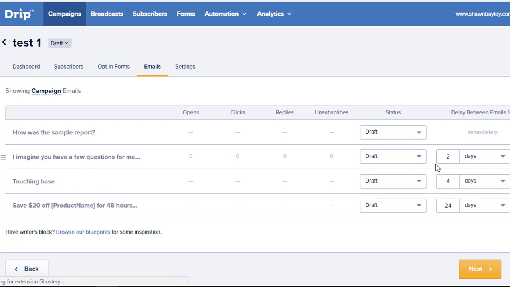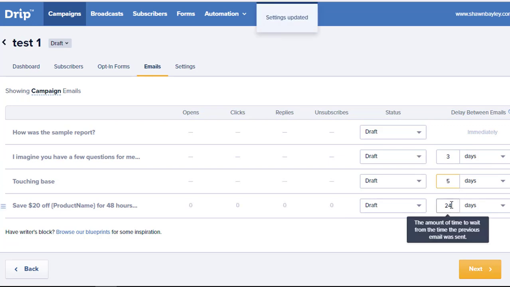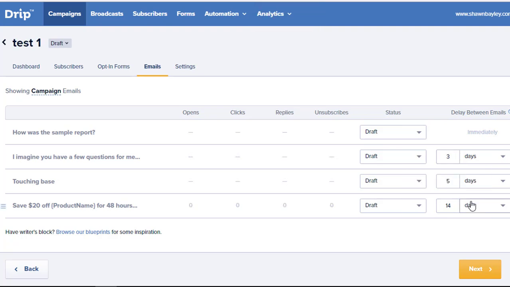And you know what? We don't want to wait 2 days for this to go. We're going to actually have this wait 3 days. And this one, we're going to have it wait 5 days. And then 24 days is too long. We actually want to wait 14 days. So we've got our time frame set up here as far as the delay between emails. So this is going to go out 3 days later. Then there's going to be a delay of 5 days before this next email goes out, right? So that's the delay in between emails there.